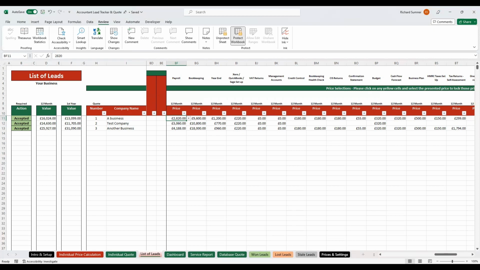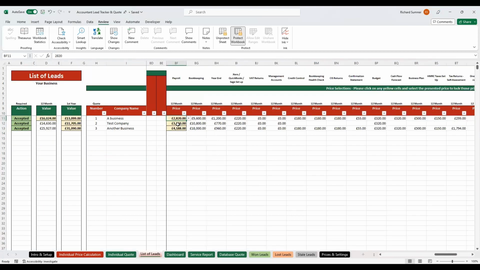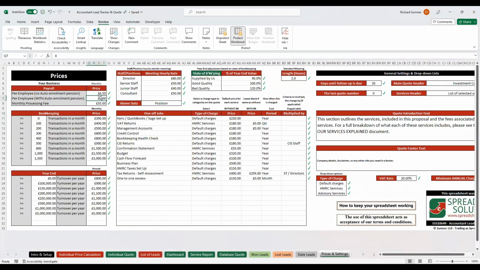If you change the prices, so if we came here, for example, and said this has gone up to £6.50, and you go back to the list of leads, you'll see these have gone a light yellow. What that means is that these prices are now outdated. These will turn yellow as well to warn you. You can either leave them, or you can go and adjust these by reselecting the new price. It's up to you, but it goes a light yellow just to warn you that those prices are now outdated and you need to do something about that.